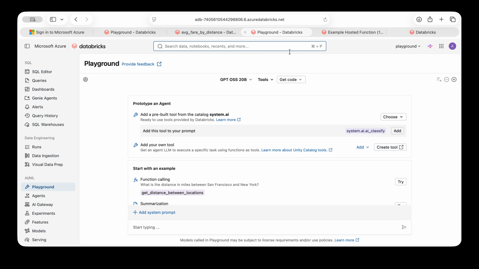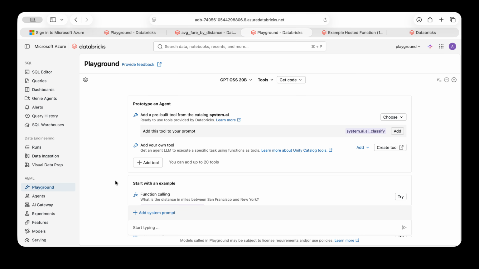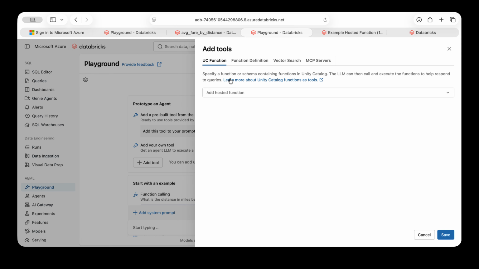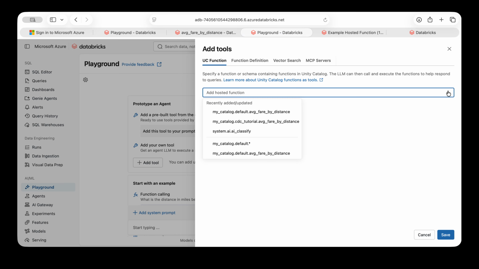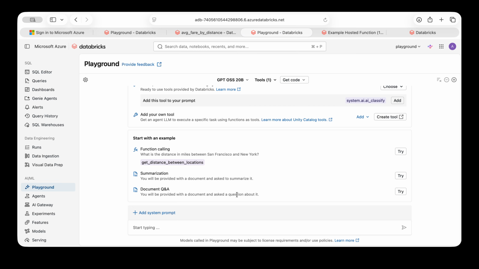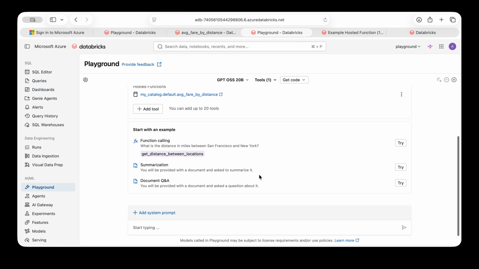Now if I go to the playground, I have to say add my own tool which I created, right? So this is my name of the tool, average fare by distance. So now let's go and add a tool in the UC function, right? I'm gonna say my catalog dot default. Yeah, there you go. This is the one. Okay, and save it. There you go. So we can see that the function has been added here. So now, sorry, the tool has been added, technically speaking.